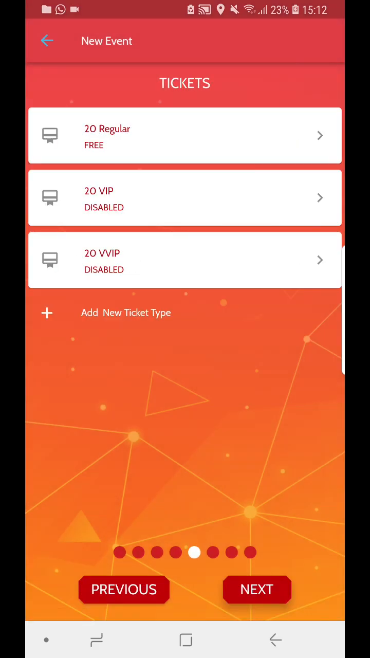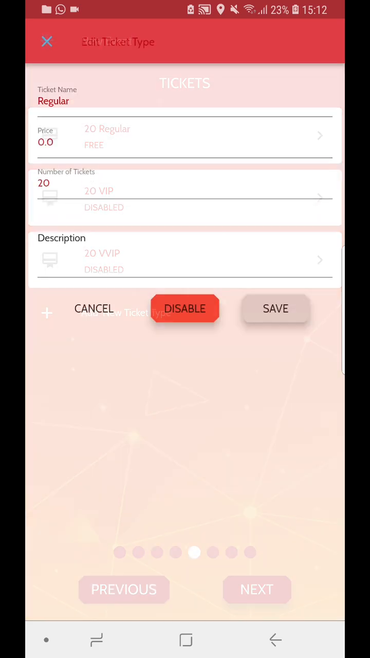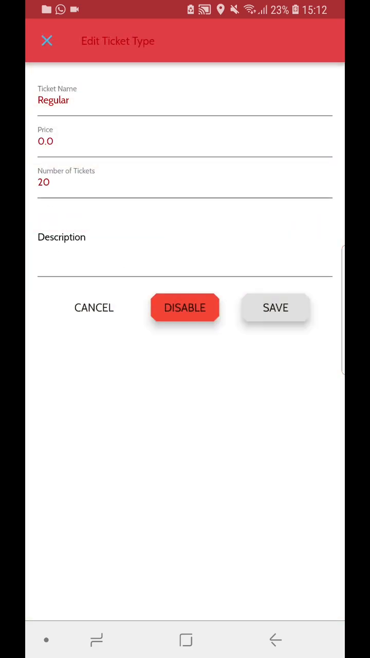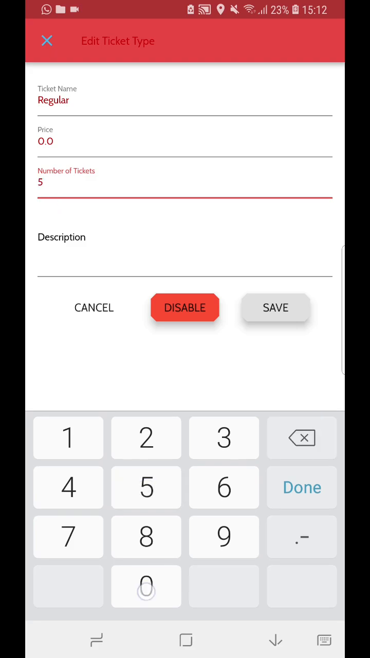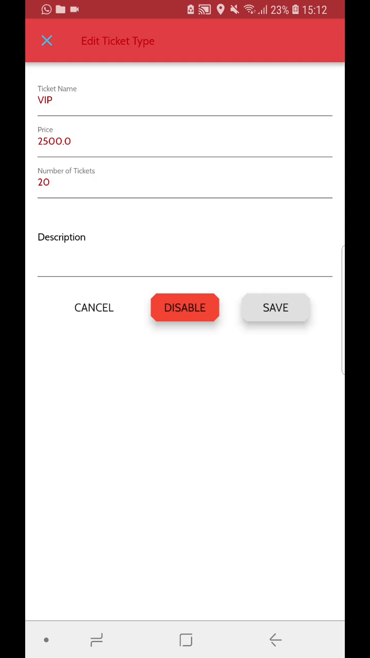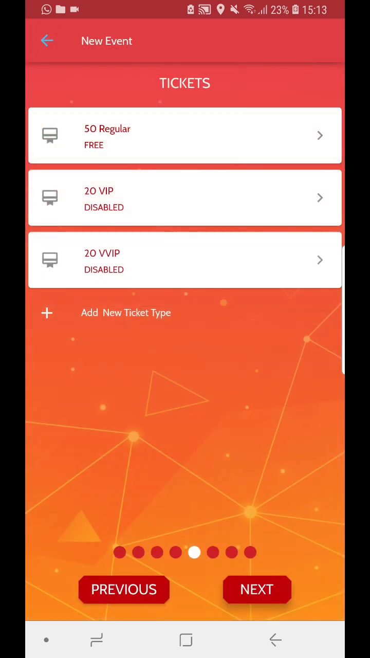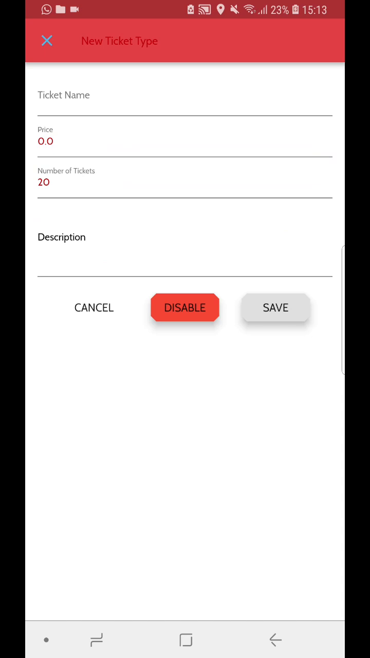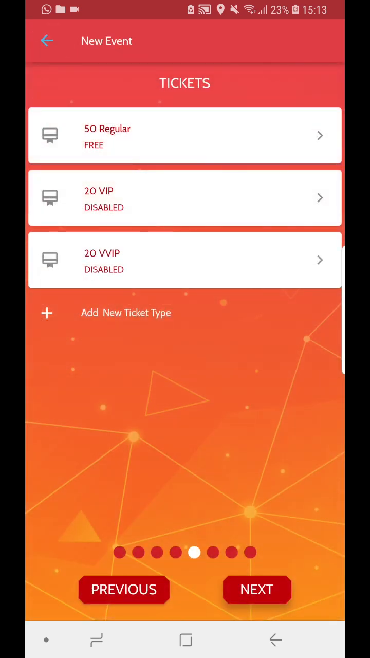That's fine. Next. So tickets, by default we have 20 regular tickets here at free. You can change the price, you can change the number of tickets. I like to change it to 50. All right. And VIP, you can change the numbers here and then save. It will enable. You can add a new ticket type here. All right, I'm not ready to do that. You can call the ticket anything.